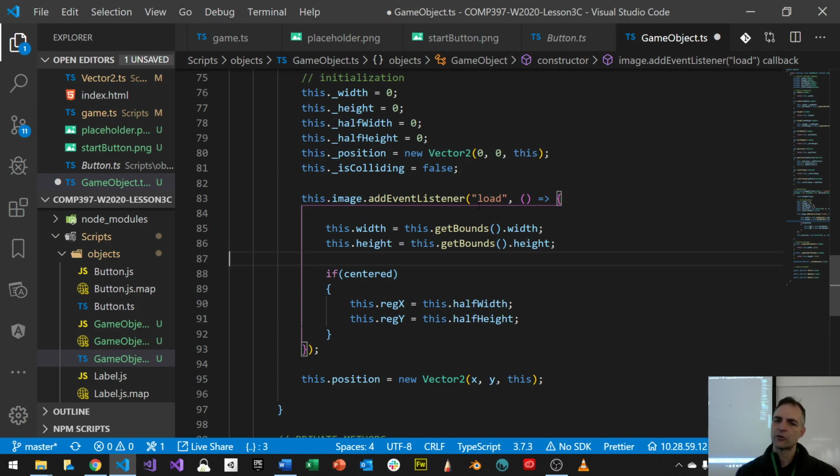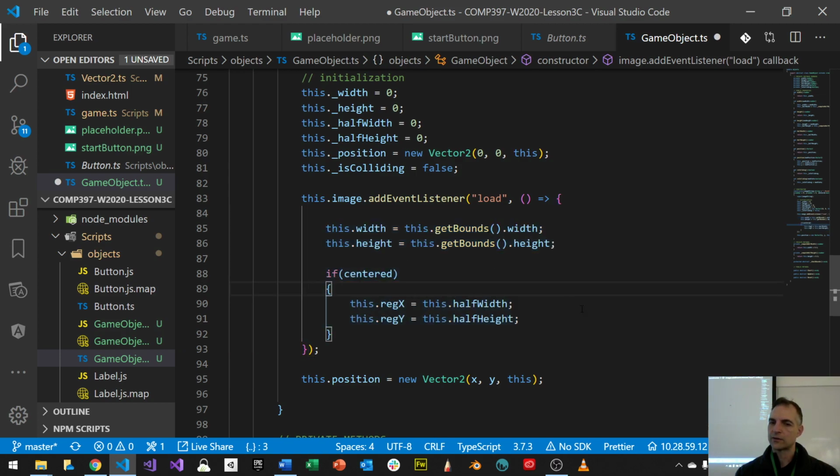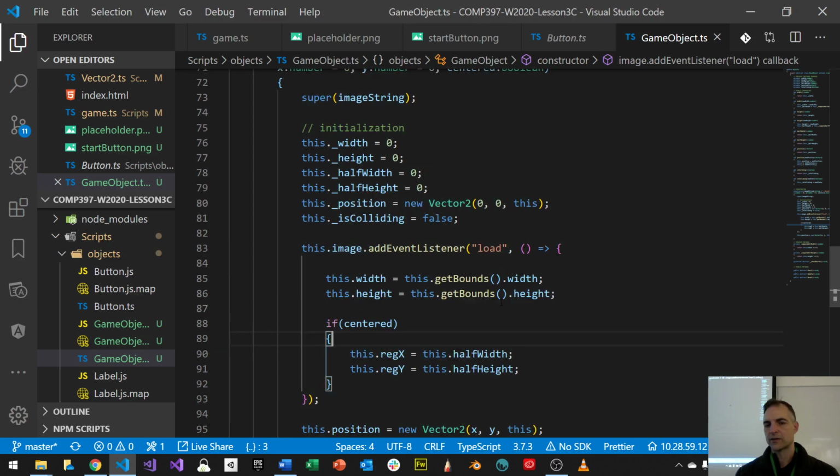Now this causes a few problems. There's some TypeScript things that this causes, because this is another scope. So be careful when we put something in here. You have to be very careful what it does, and we'll have to test this out. Okay, so definitely I want this in here because every game object should be centered or not. I don't know. Maybe it's centered, maybe it's not.